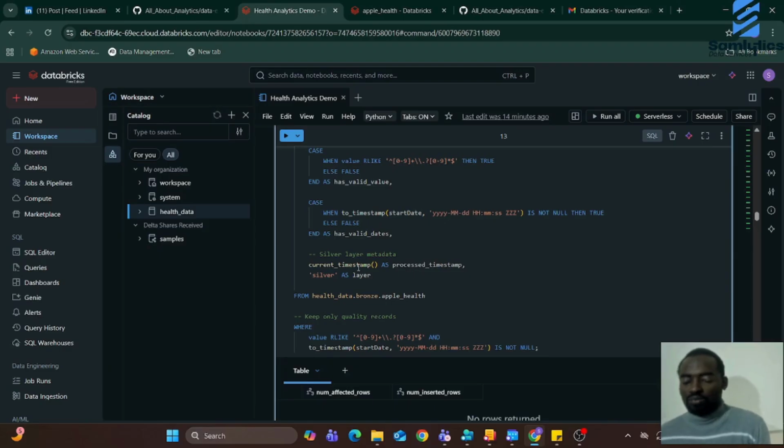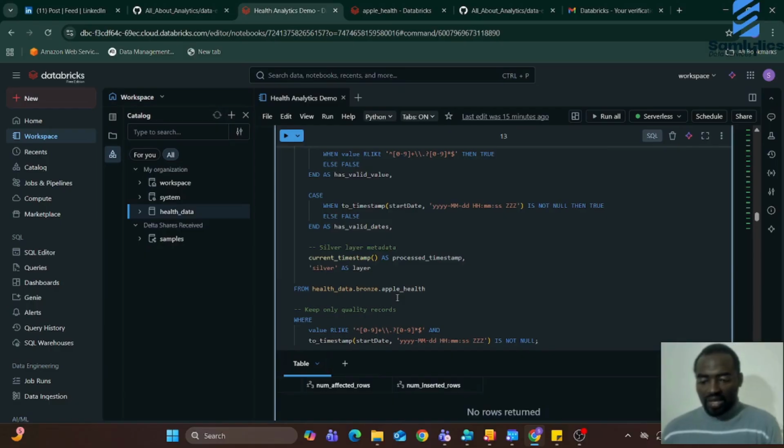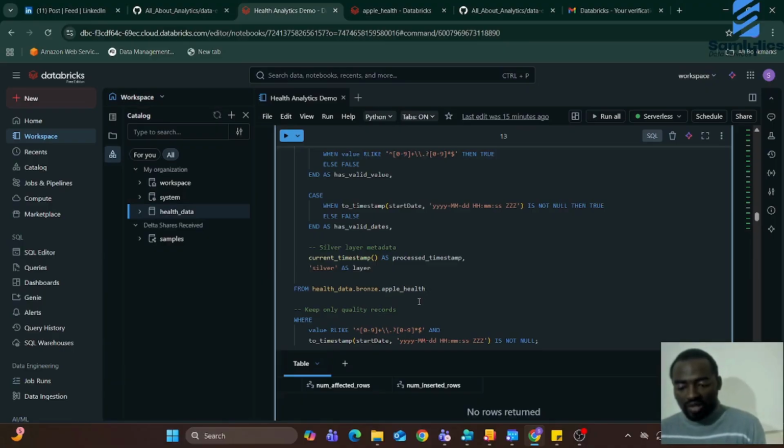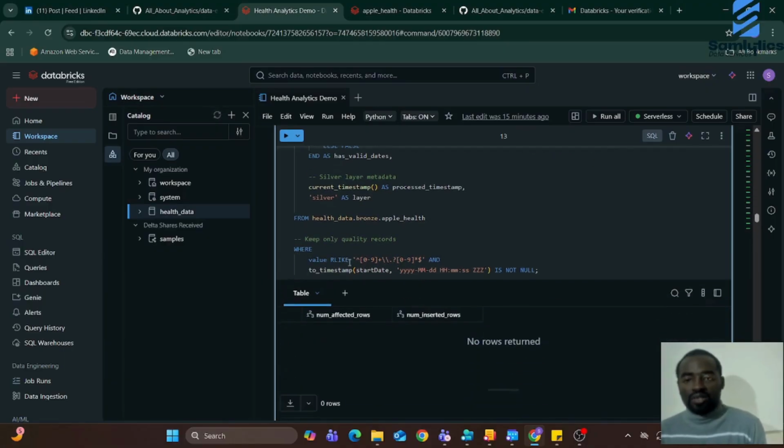Also, we are putting the current time. So that's the timestamp. So we know that, okay, this is the process time, and we are adding silver to that column, and we're having it as the layer. So then where is all this data set that we're transforming coming from? It's coming from the bronze layer, right? And we are filtering that all this data set that is coming from bronze layer. One, the value must be a valid value, and your timestamp is not null. Yes, so your start time is not null. So that's just the main thing.